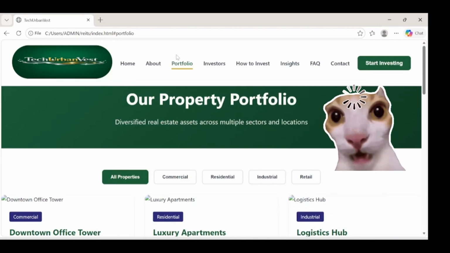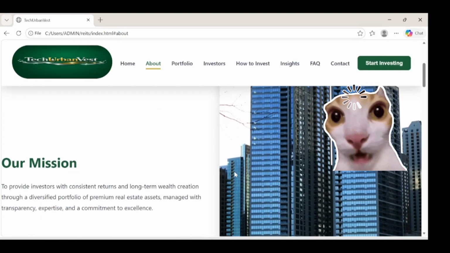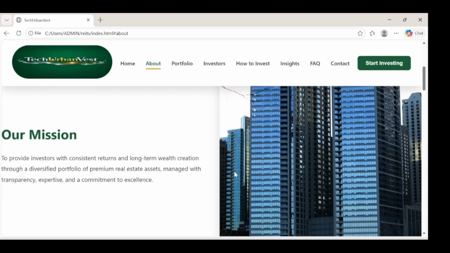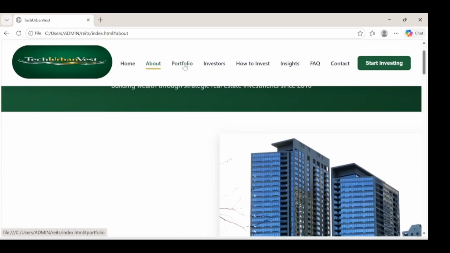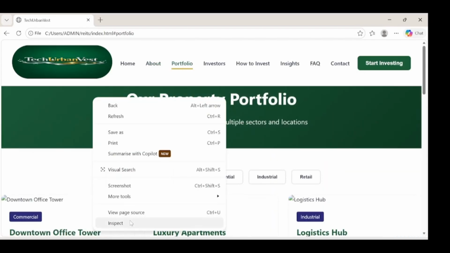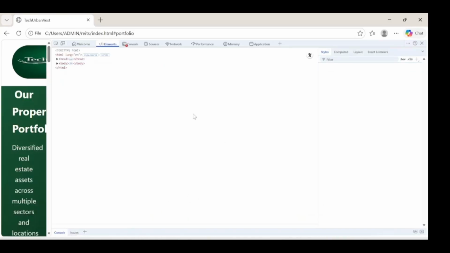Have you ever wondered how a website is actually built? Not the design that you see, but the structure behind it? Let me show you. This is actually my own website that I'm currently working on about a real estate investment trust dashboard. You can see the portfolio part. But when we right click and inspect on it, you start seeing something like this.